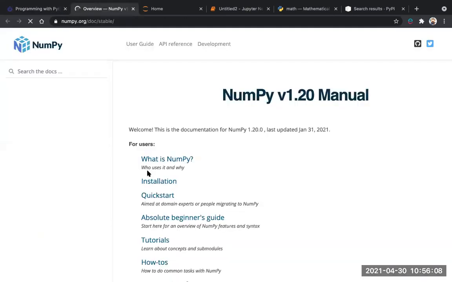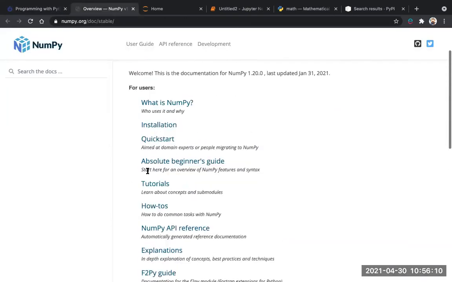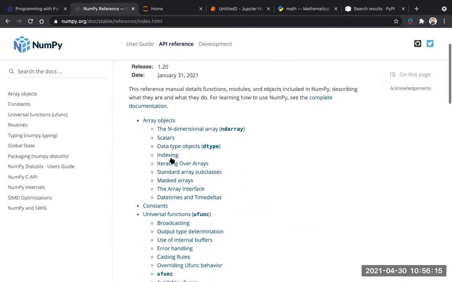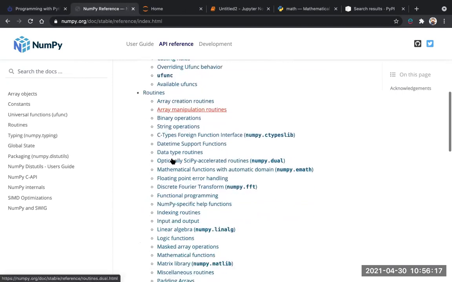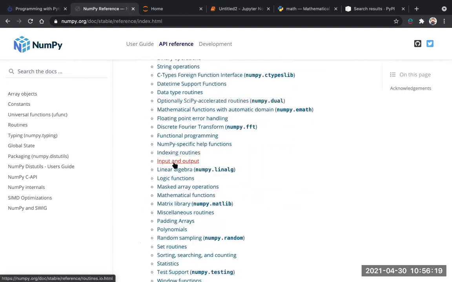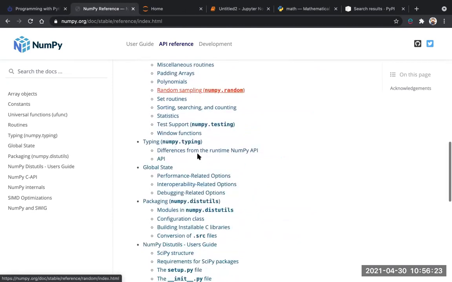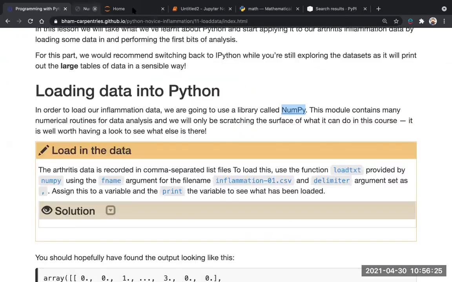It provides an awful lot of functions. You can do all kinds of linear algebra. There you go. Matrix libraries, random sample, all of these, it provides an awful lot. But we care about the loadtxt function.